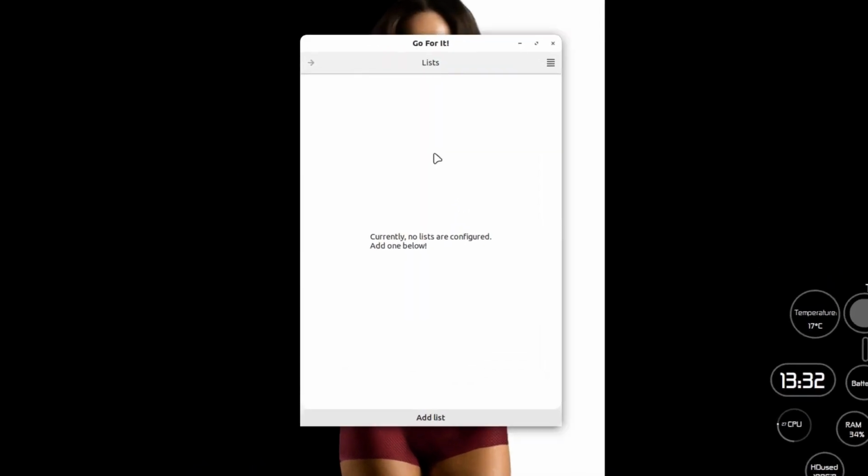So first you want to add a list in the application. You can have different lists for different kinds of work. I can create these different lists in the application, and inside those lists I can specify the tasks that I have to complete, and for those tasks I can specify the break time and the time limit. So I'm going to add a list here.